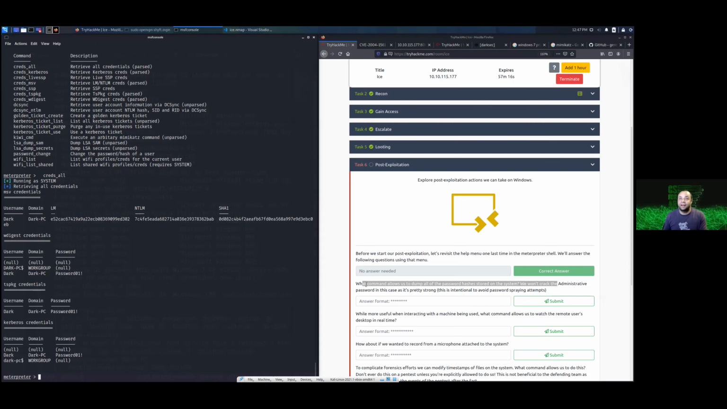We won't crack the administrative password in this case, as it's pretty strong. This is intentional to avoid password spraying attempts. Password spraying is where you have a known password. It's not a brute force attempt exactly. It's weird, why would they say password spraying or brute forcing? You try one password across a whole domain. So I know this password, and maybe Dark is also the administrator on this computer. So I try this password for all of the user accounts in an organization. So that's password spraying.